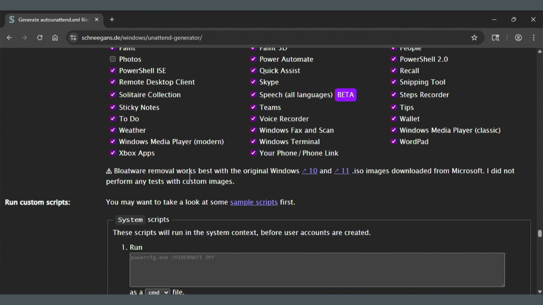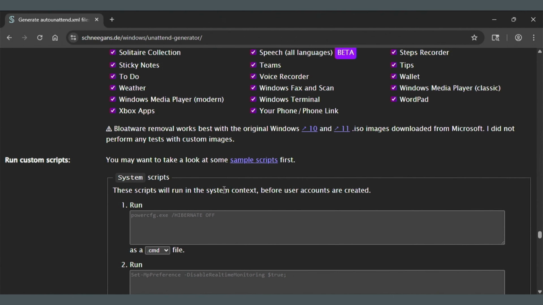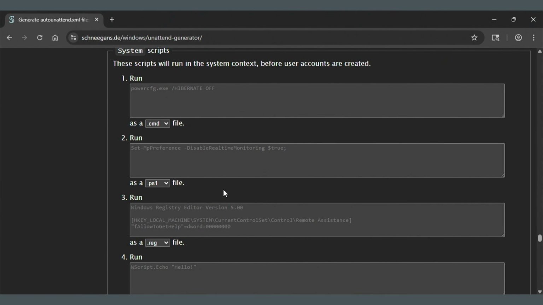Bloatware removal works best with the original Windows 10 and 11 ISO images downloaded from Microsoft. I did not perform any tests with custom images, and that's okay because I never use any modified images. We always go download the ISO directly from Microsoft, and that's what we're going to do today as well. If you want to run any custom scripts, here's where you can do that. I am not going to do that.